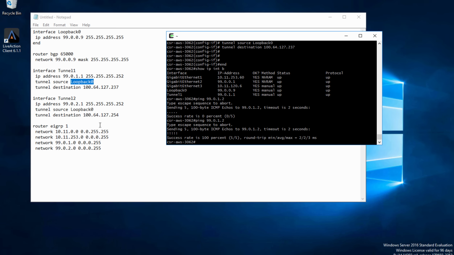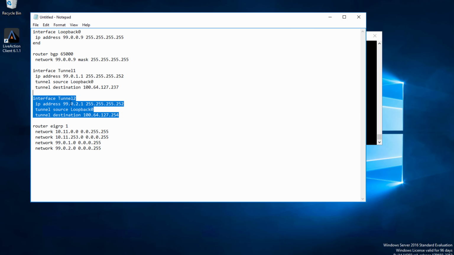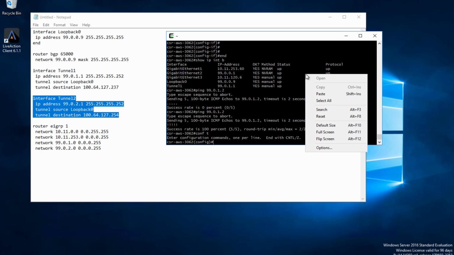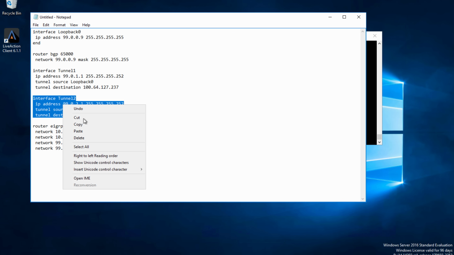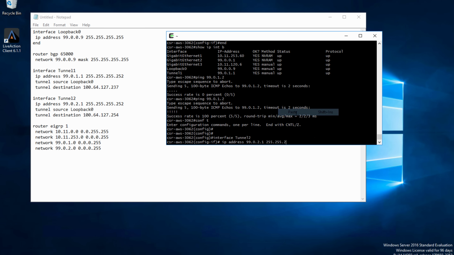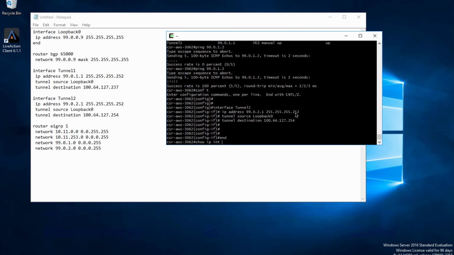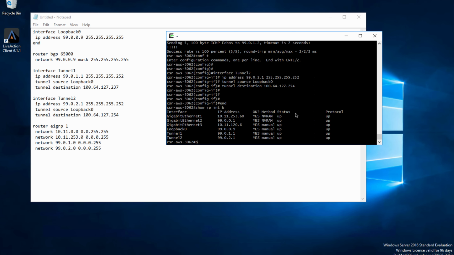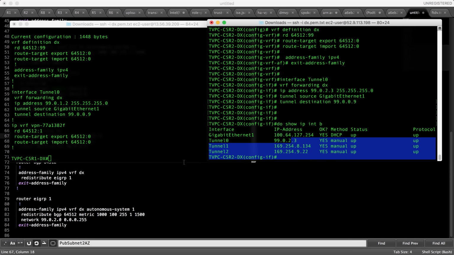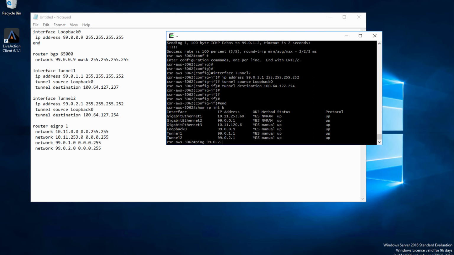I need to apply the same tunnel config on the on-premise CSR, or ASR in this case. Let me apply the config. The destination is going to be a different IP compared to the first one, because that's the CSR2 private IP 100 subnet. Let's apply the config and do a show IP interface brief. We should see tunnel 2. If I ping the peer, it's going to be 2.3. So let's ping 2.3.